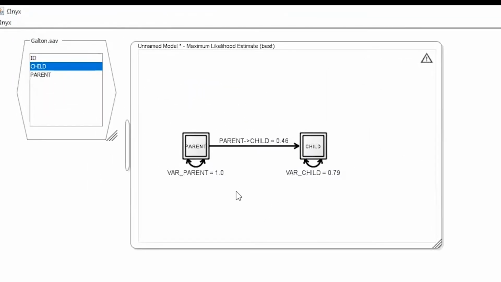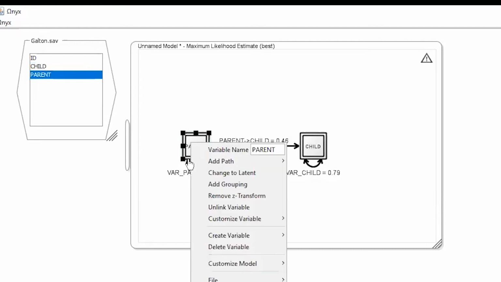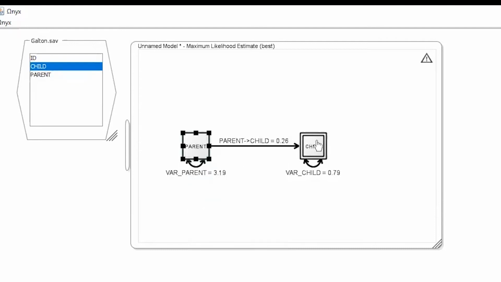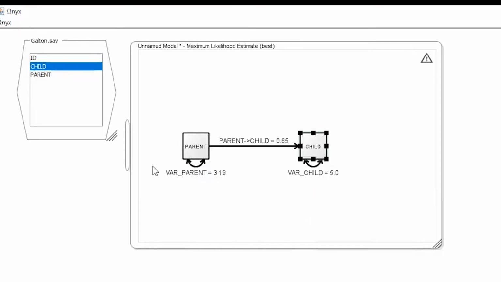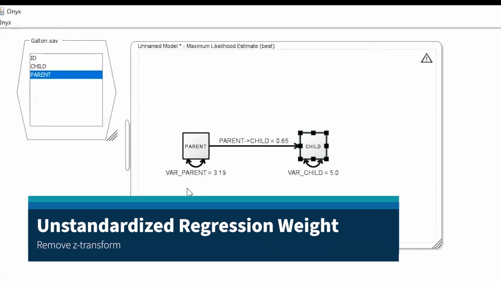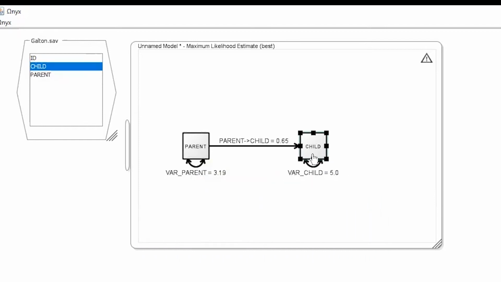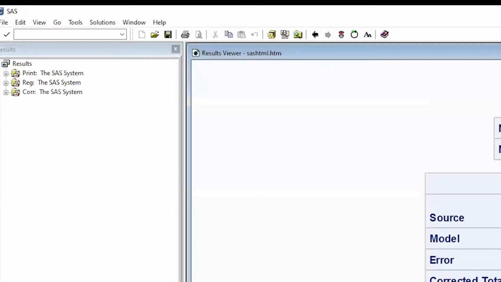Say now that I'm interested not in calculating a standardized regression weight, but I want to take a look at the unstandardized regression weight. To do that, I'm going to come in and remove the z-transform by right-clicking and then left-clicking to remove that z-transform. Then you'll notice now that my model has changed a bit. These values represent the variance of the predictor variable, and over here we see the error variance associated with the error term. This 0.65 is the unstandardized regression weight, and that matches with what we would see inside of SAS.